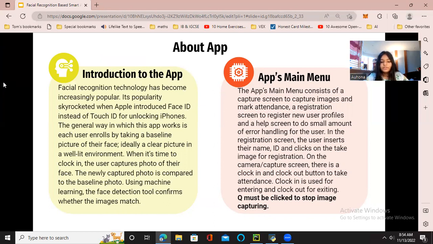And this project uses machine learning, computer vision and face detection tool to see if two images match, which is basically the registration image and the current video feed image that you will feed the computer when you're doing the attendance. Then the main menu of this app consists of four main screens, which is the home screen, the attendance screen, the registration screen, and the help screen.